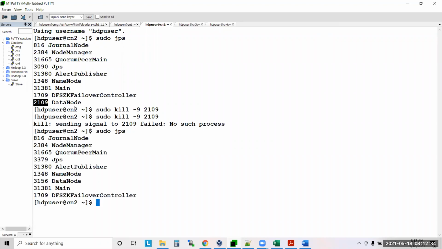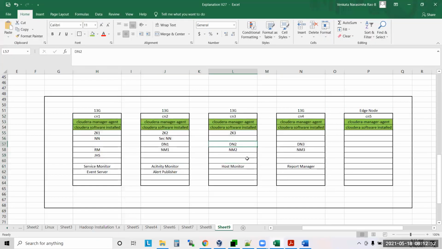Now you see jps. Is the data node started already? Is it showing again or not? Again it is showing. It means somebody started it automatically. Who started it? I stopped this data node 1, then after 1 second, if I see again, data node 1 is started. Who started this one? Name node? Or there is something called agent here.